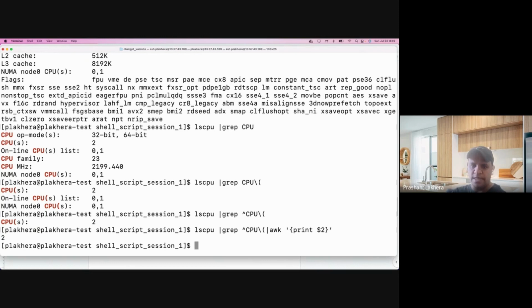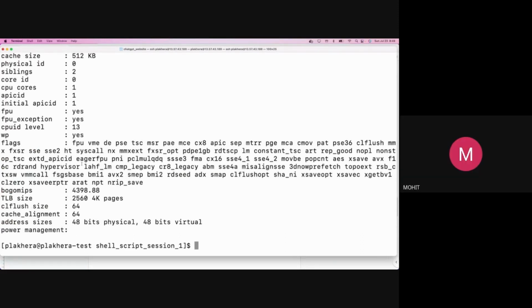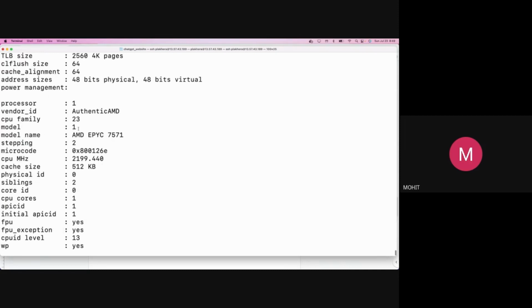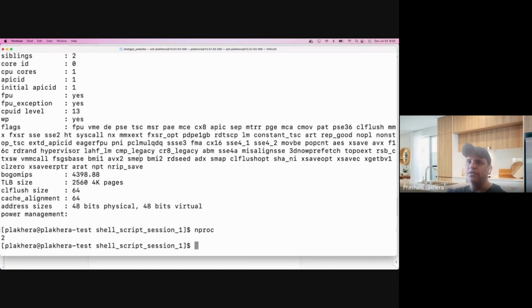Okay. Yes, /proc/cpuinfo is another way. But there you need to do some extra stuff. For example, we can use the nproc also. Yep, that's the perfect answer. nproc is the simplest way. You can use nproc to see the number of CPUs present on the system.